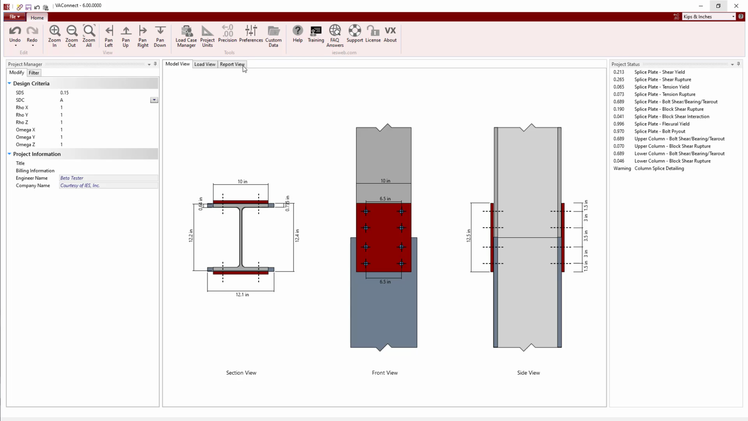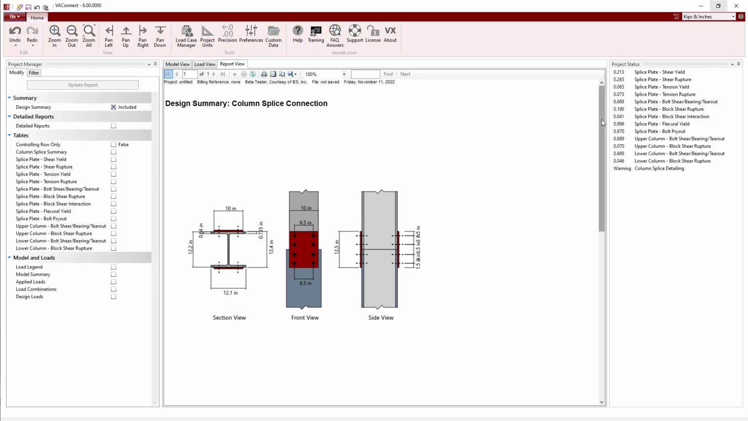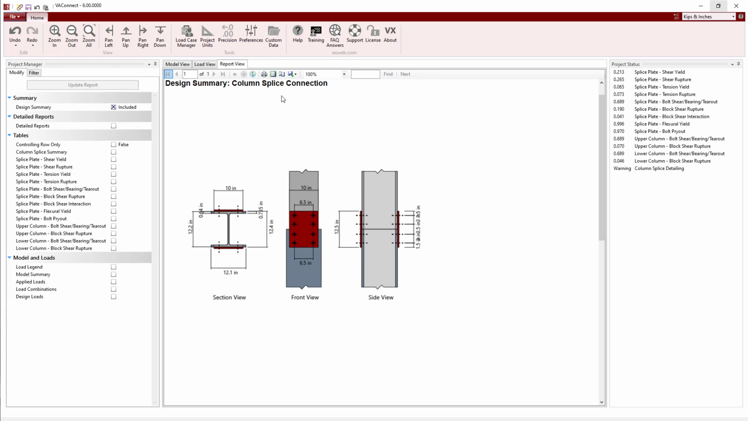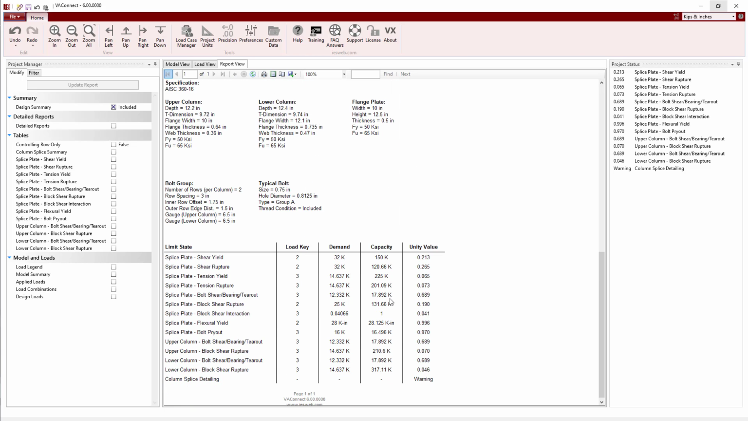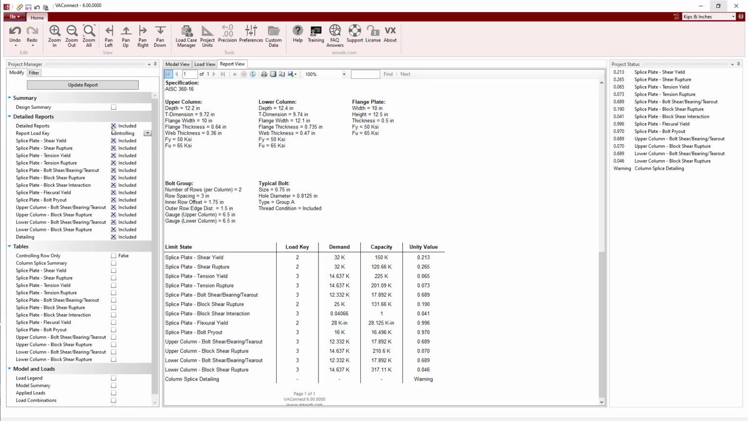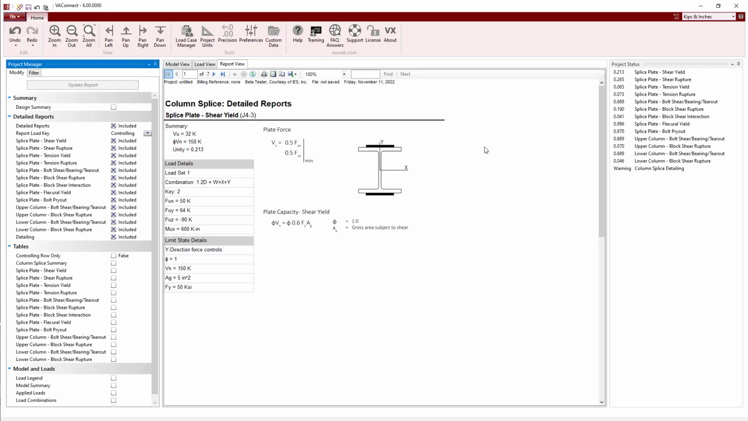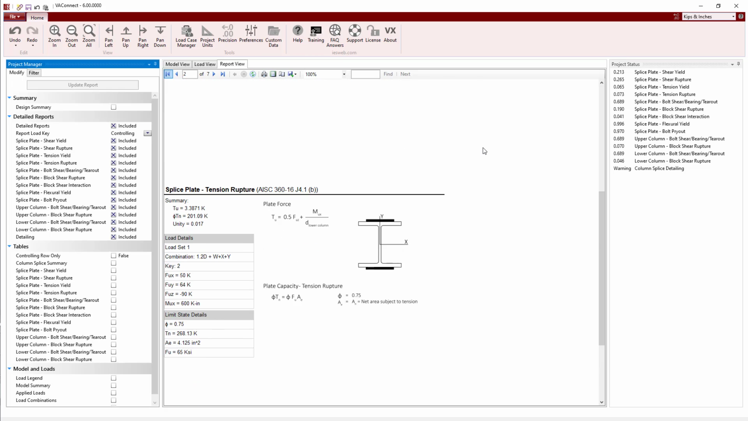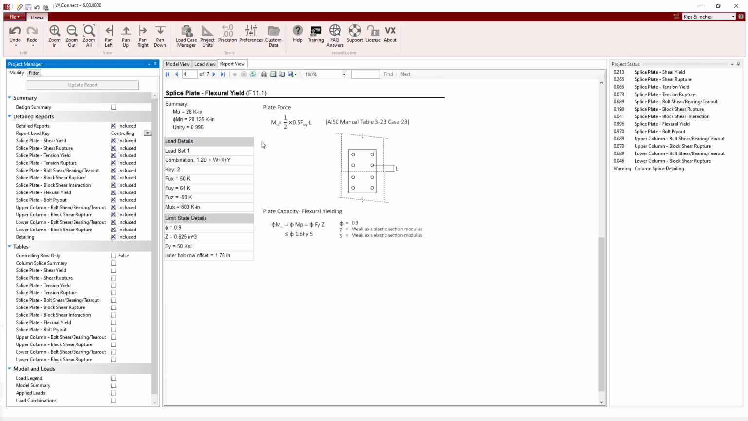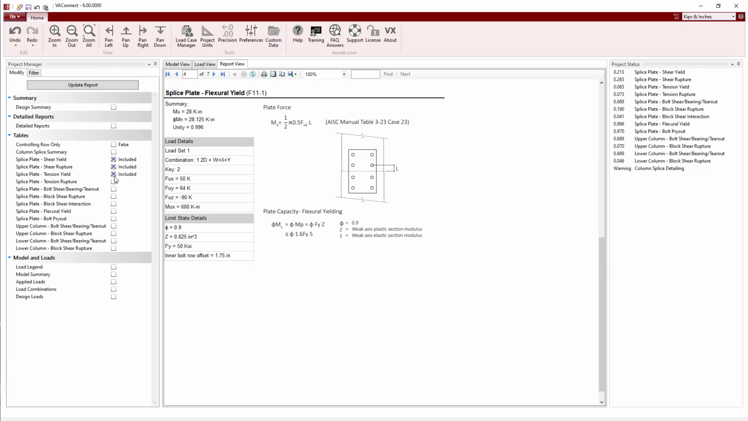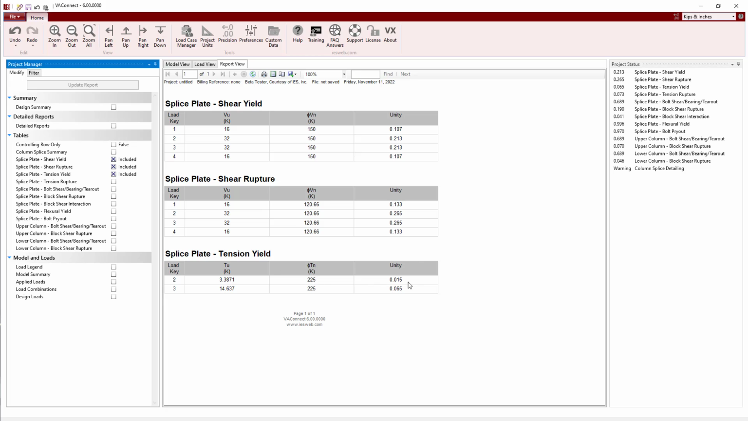With the design complete, we can switch to the report view to easily create a report to document our work. A concise design summary is automatically generated, showing the unity value for each limit state. Also, we can add detailed reports showing the calculations for each limit state, or we can add summary tables for each limit state to the report.